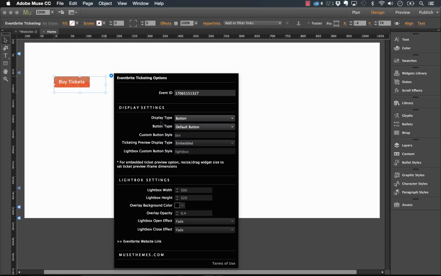So first up we have the display type. We've got a button, which of course will look like this, or we can change the button to anything we want, but clicking on it will bring up the Eventbrite ticketing system.